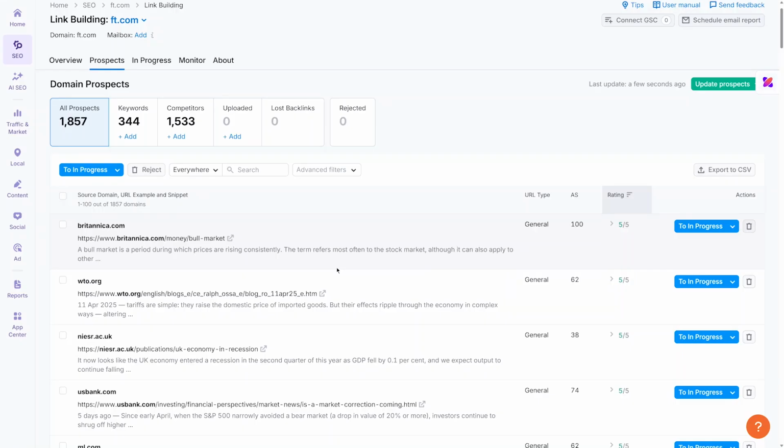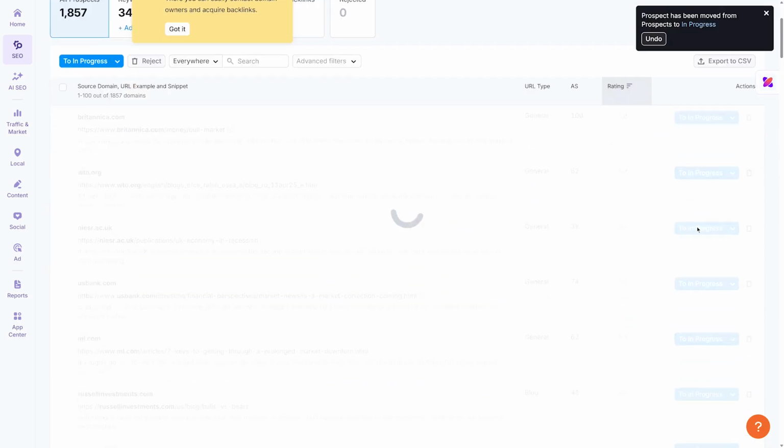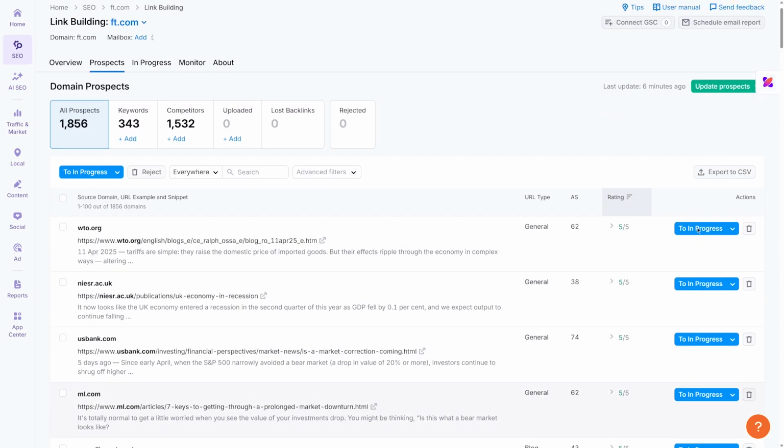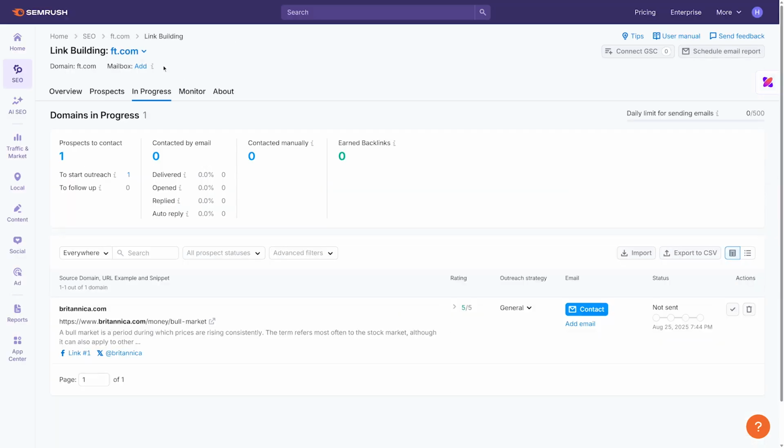Though you'll need to integrate your email with your account, I'll show you how it works. For my first prospect, Encyclopedia Britannica, I'll click To in Progress and then go to the In Progress tab, where we can view information directly related to this prospect. Note, for many prospects, Semrush will find an email address or contact form, but not always. Sometimes you will need to do some legwork and go searching.